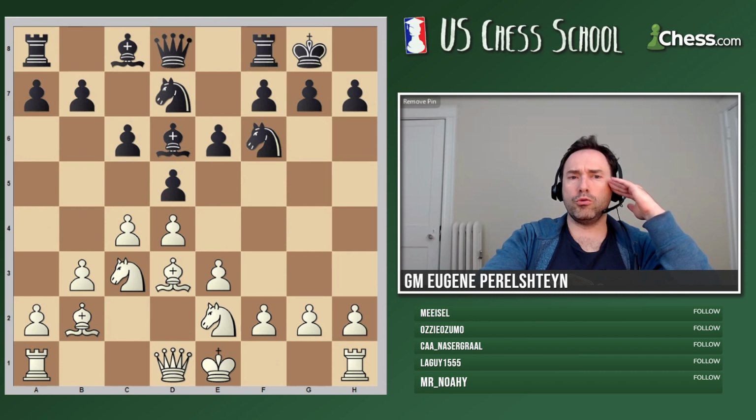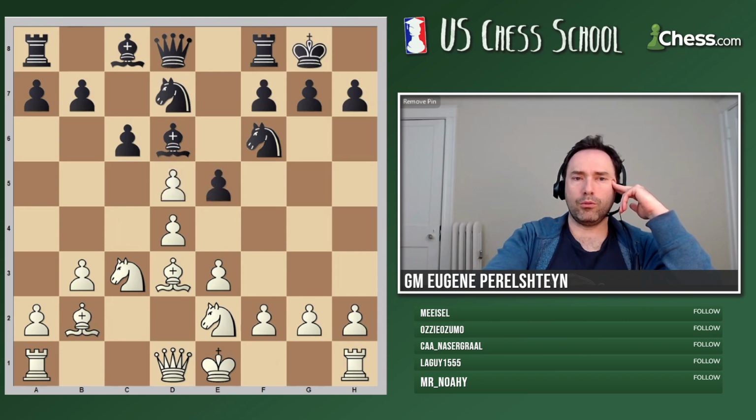But let me explore with you guys this e5 idea to see how well you play these positions for both sides. I will take. Which way are you going to take, with the pawn or the knight?